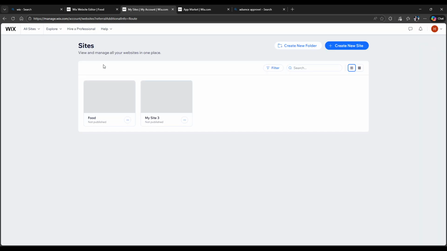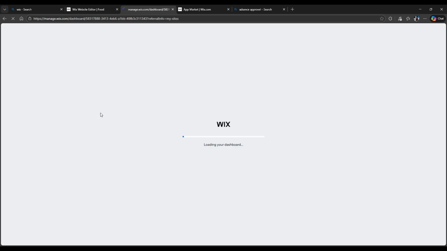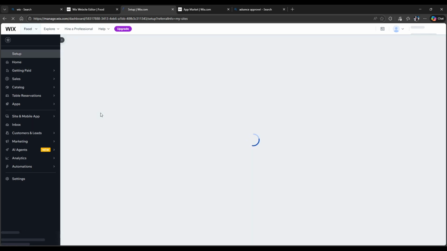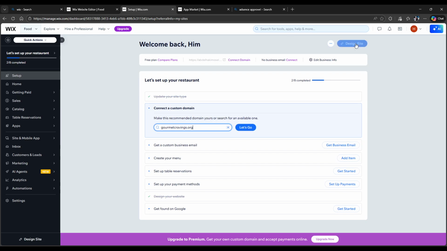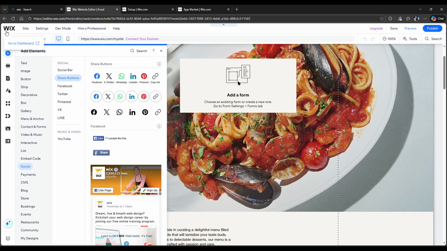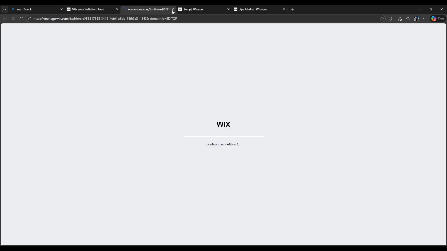Okay, I'm gonna tap on Wix, then my sites, then I'm gonna pick this one, and the dashboard will be loading right now. Okay, so basically this is the dashboard. Go and tap design on basically design site. So design site will take you automatically to this page. It's basically the Wix website editor.